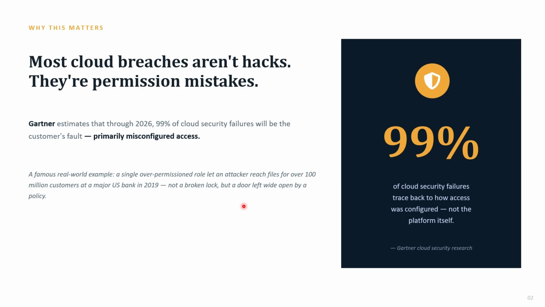And I will say it directly. Identity and Access Management is the difference between a secure account and a headline in an article or a journal because of a breach, of course.